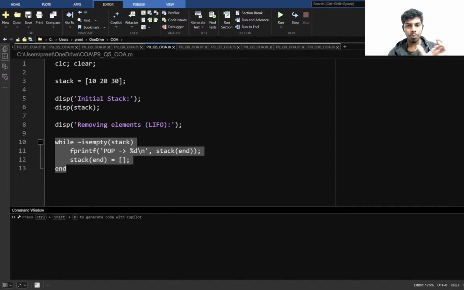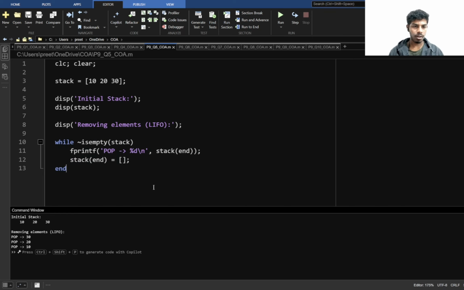So this thing, the loop runs until the stack becomes empty. isempty checks if the stack is empty. Tilde sign means not, so the loop continues while the stack is not empty. So let's run this program. Initial stack is 10, 20, 30, and we are removing elements. Last in, first out. First 30 is popped, next 20 is popped, and 10 is popped next.